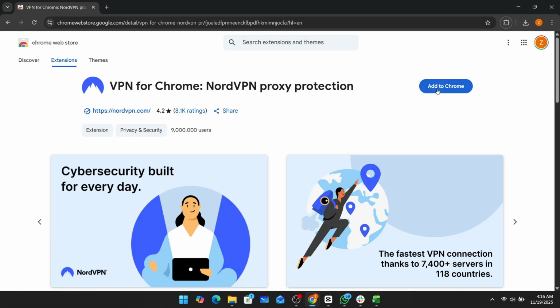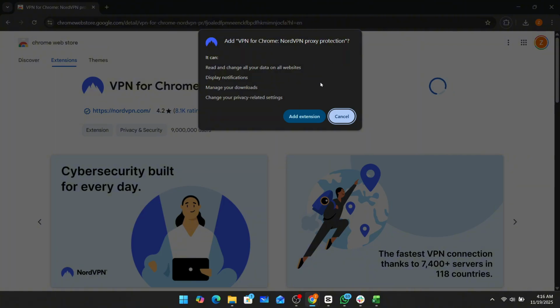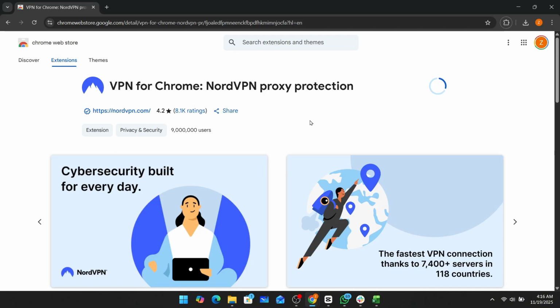Click on it. A pop-up will appear asking to confirm the installation. It will say, Add VPN for Chrome, NordVPN Proxy Protection. Click Add Extension. Now Chrome will automatically install the extension.